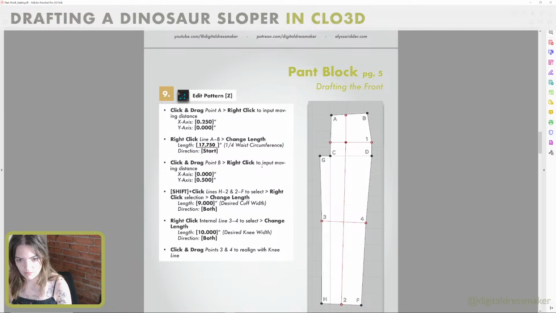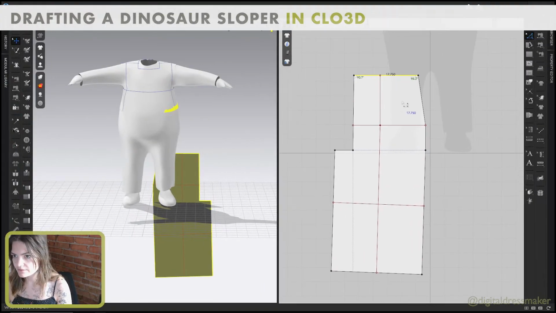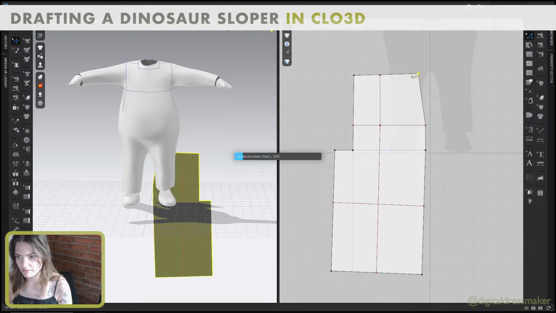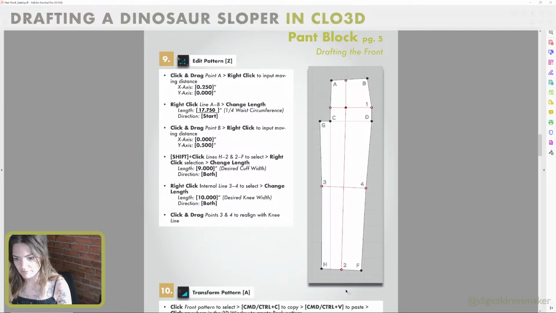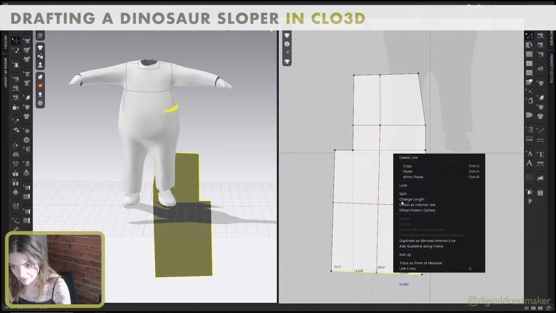And now click and drag point B, and it's going to go up 0.5 inches. Okay. And shift click lines H2 and 2F, H2 and 2F. And then we're going to change this length to 9 inches. Oh, we're doing the cuff length. Okay, well, on a dinosaur, I don't know that this should be 9 inches, but I'm going to make it 9 inches for now just to see what happens. I will inevitably be changing this.